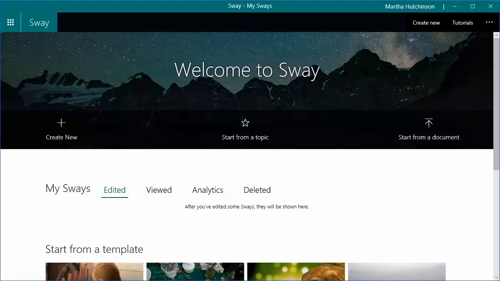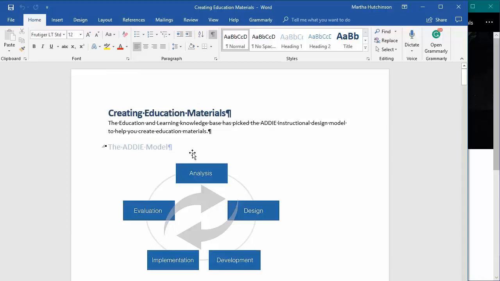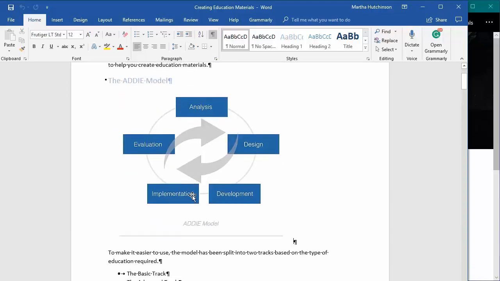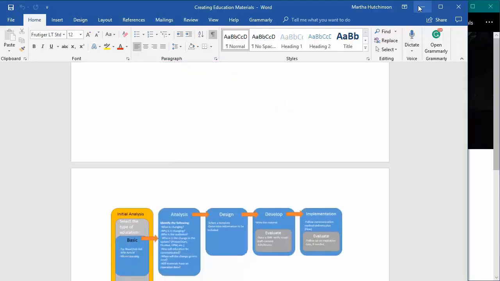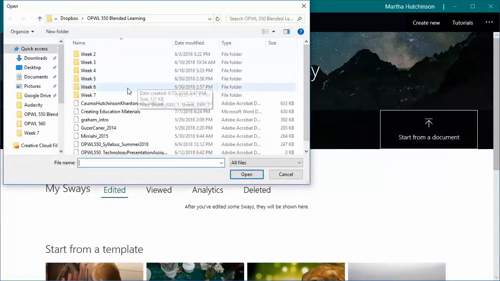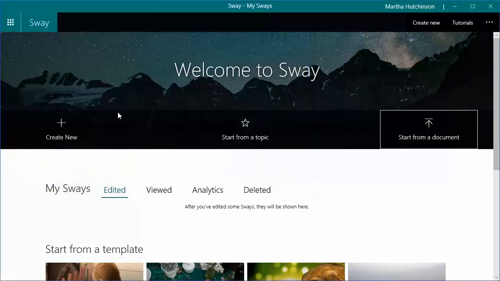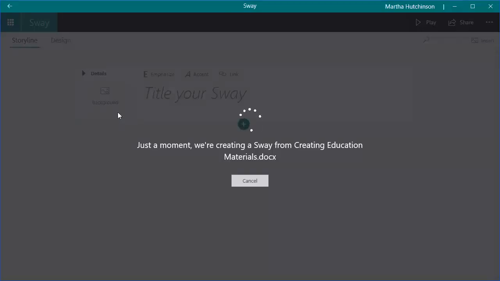I'm going to demo using a document that I created for work on the ADDIE model. It has a title, text, there's headings, and also images within this document. So when you select Start from a document, you then need to pick where that document is stored on your computer. And then Sway will import it and make decisions based on the layout of your Word document.